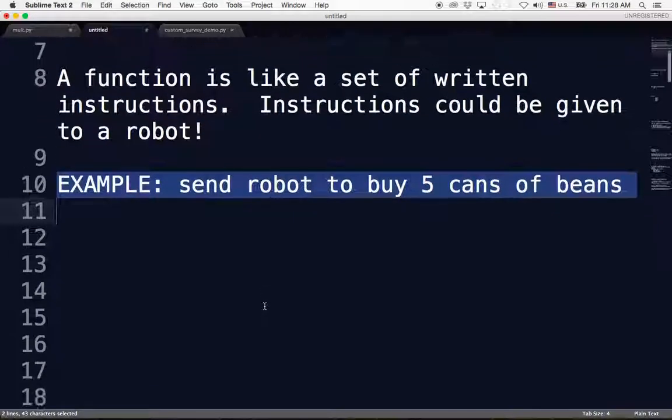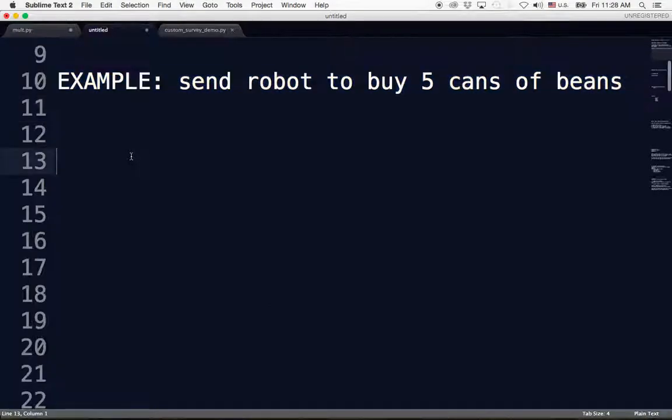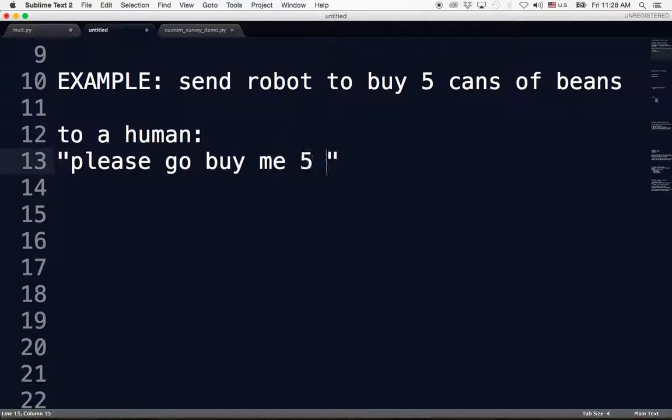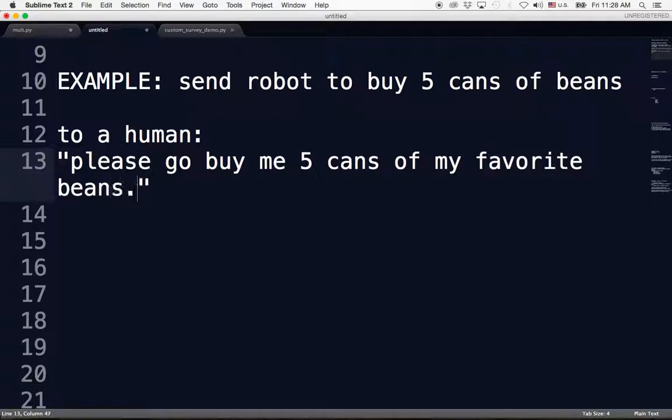And I'm going to now show you the difference between how we would speak to that robot as if it were a human and how we need to speak to that robot with the understanding that a robot is really a computer. So if it's a human, you might say to a human, please go buy me 5 cans of my favorite beans. Here's $5. See you later.